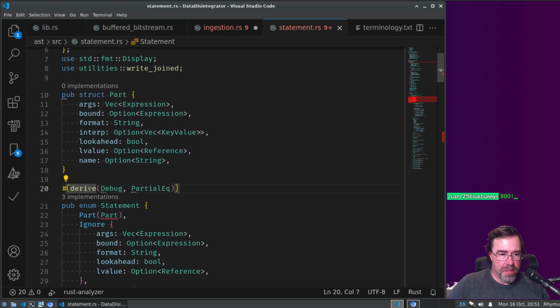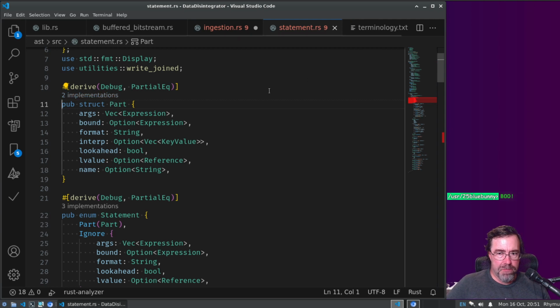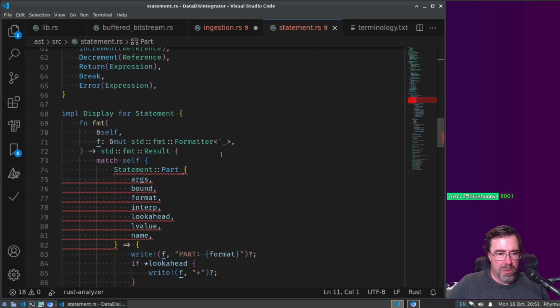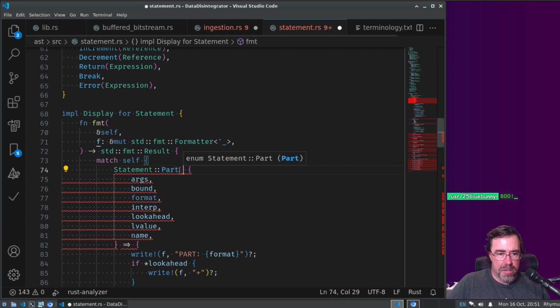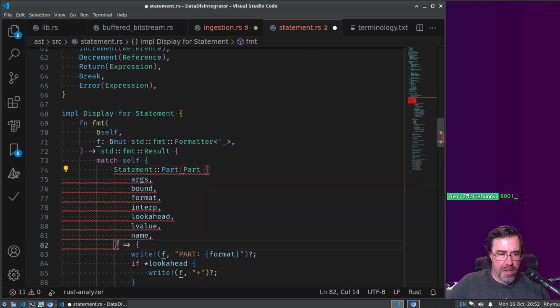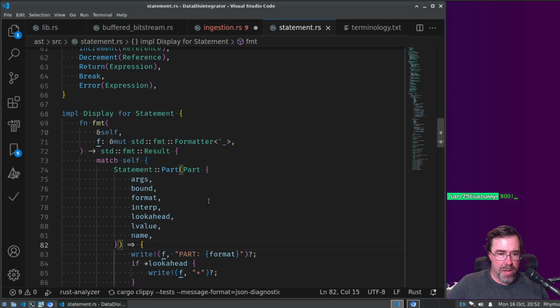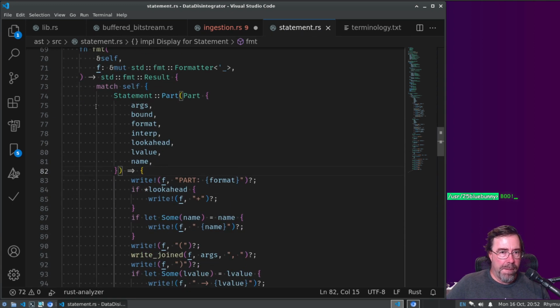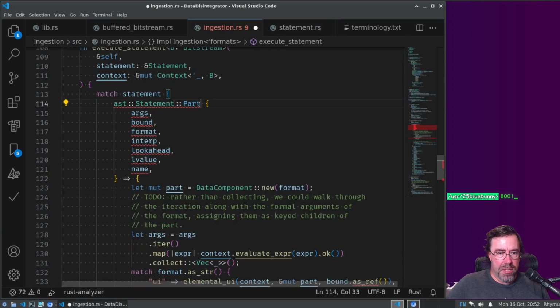Yeah, so anything that the outer one derives, the inner one needs to derive also. Okay. So this we can just say that is a part and it'll still work. Look at that. Same thing here.